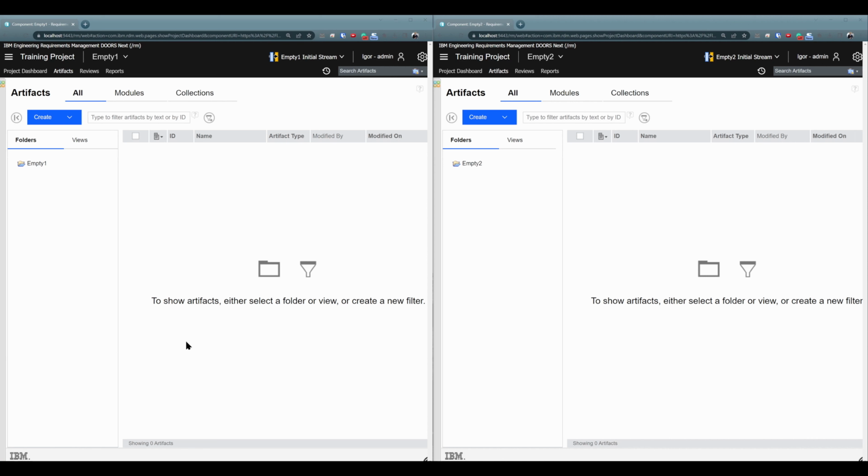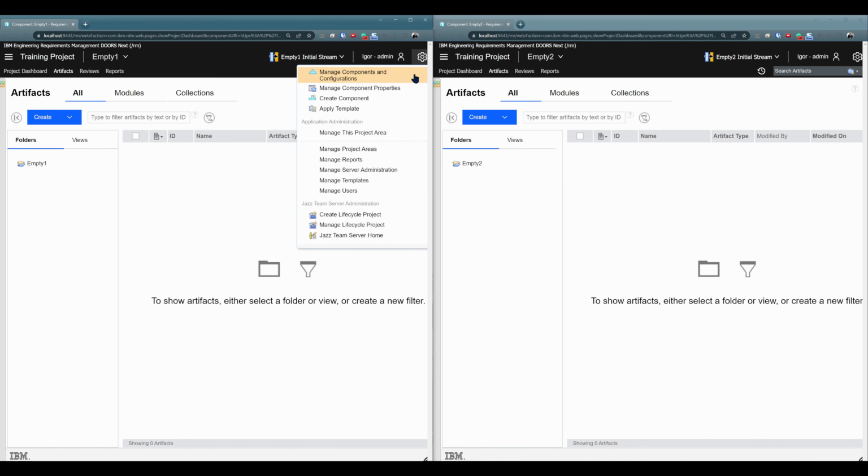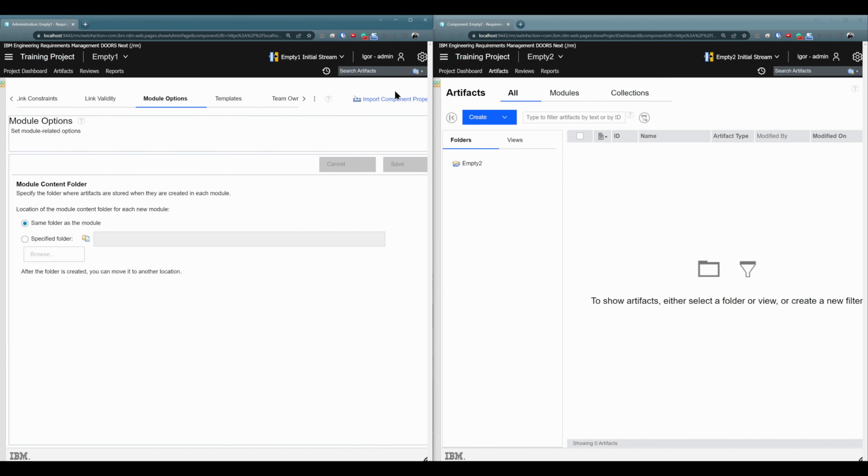If you are an administrator and you navigate up here to settings and choose manage component properties, then in module options you have 2 options. Option number 1, and this is default, is that your artifact will be stored in the same folder as your module. The second option is that your artifact will be stored in some specific folder.